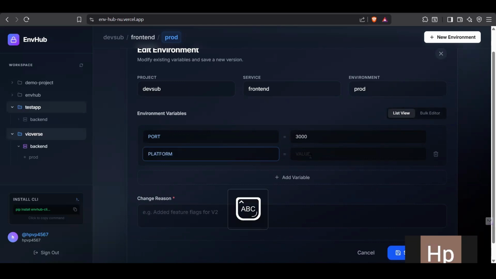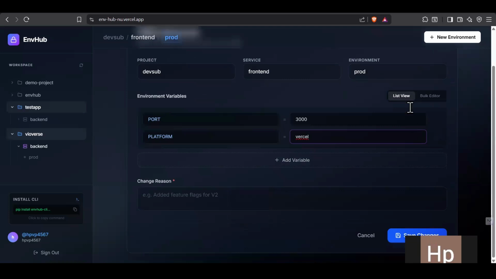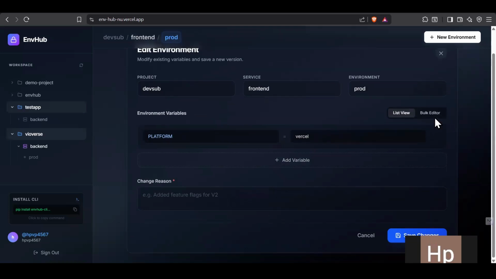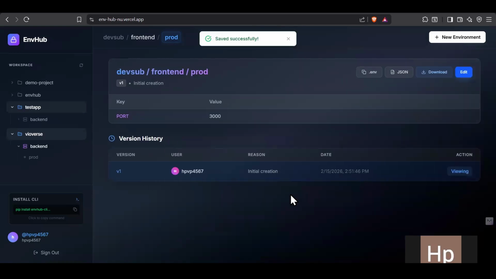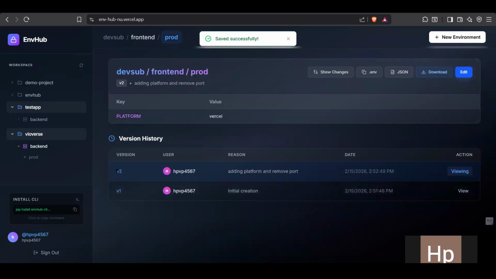Platform: Vercel. I will add that, and I'm going to delete this. We just need to give the change reason: adding platform and remove port. Like how we actually do the git commit, right? I'm just inspired from GitHub. So the other changes is B2, adding platform and remove port.